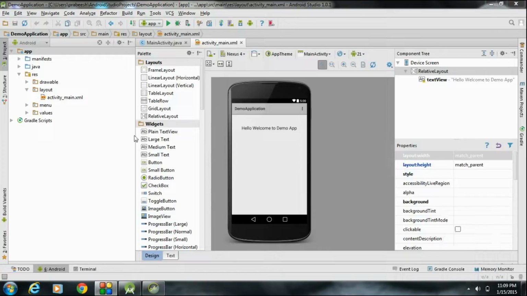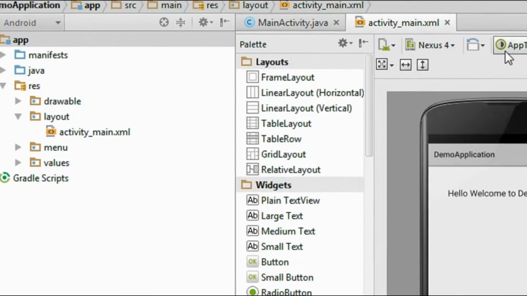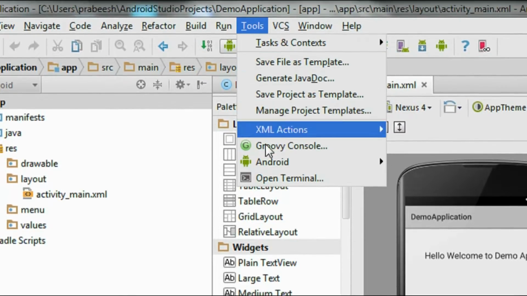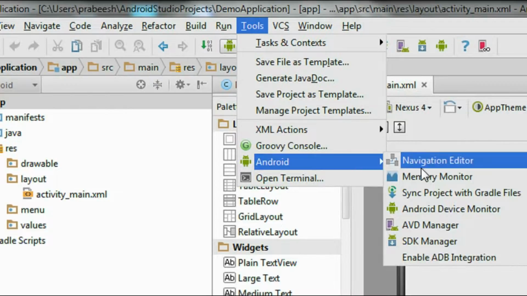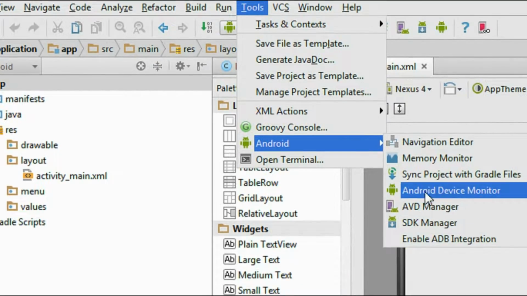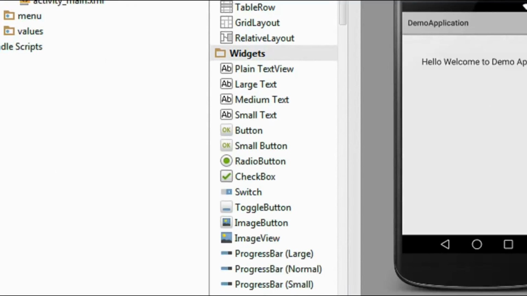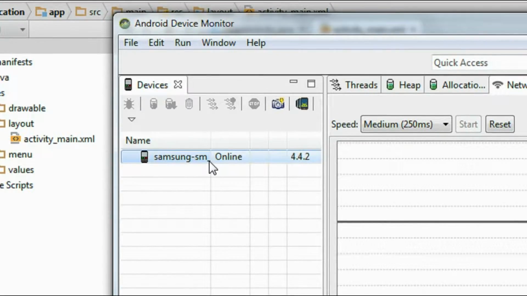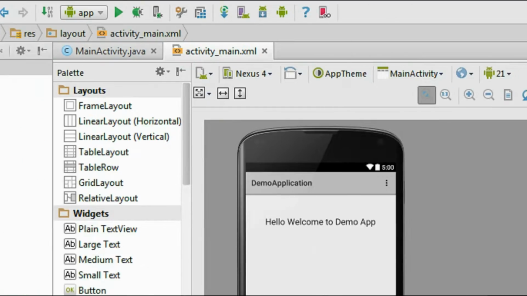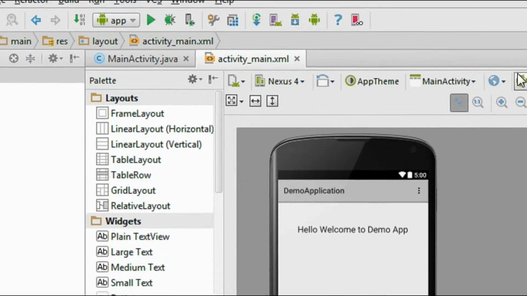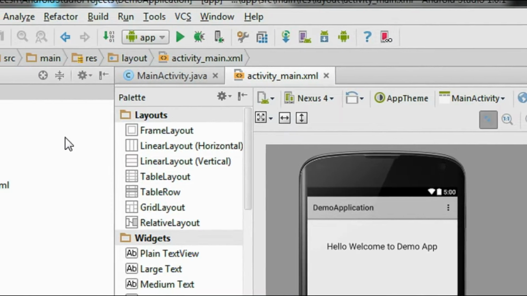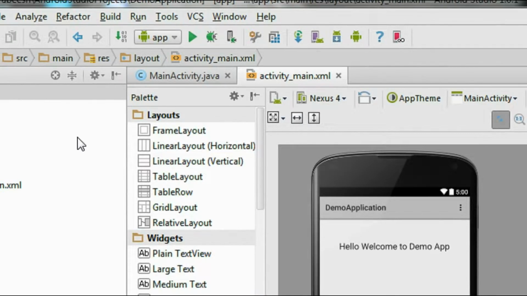Okay, now you have to check whether the device is available in Android Studio. For that you have to go to Tools, select Android and choose the Android Device Monitor. So you can see now the phone is available in the Android Device Monitor. Here it is, Samsung Galaxy. Okay, so here I create a project. Now there are no AVDs available. I have not started any AVDs. Now the device is connected to my computer, it is ready.